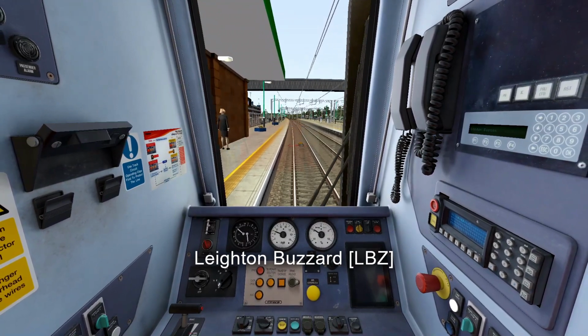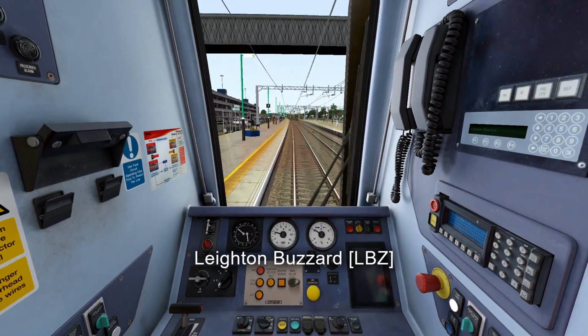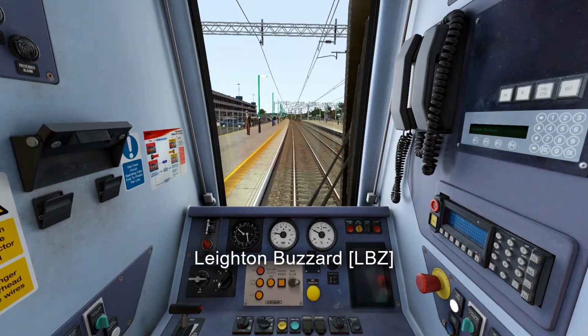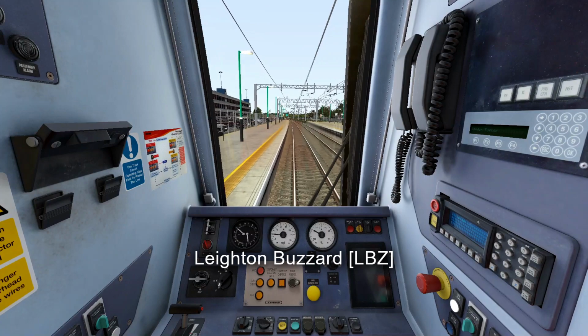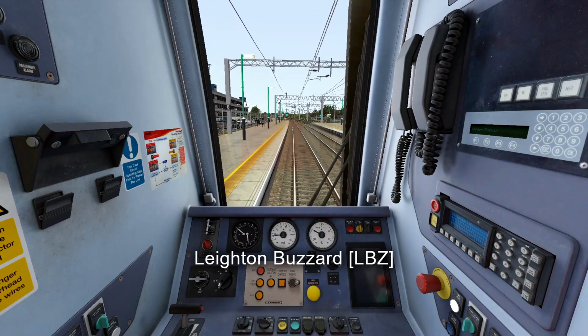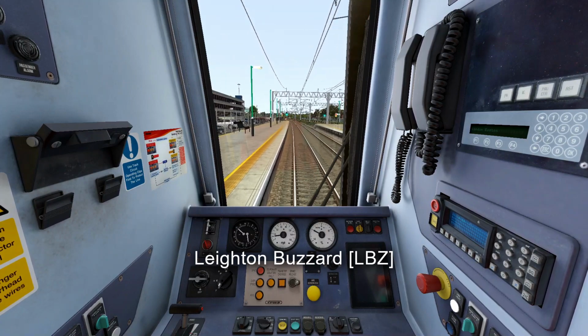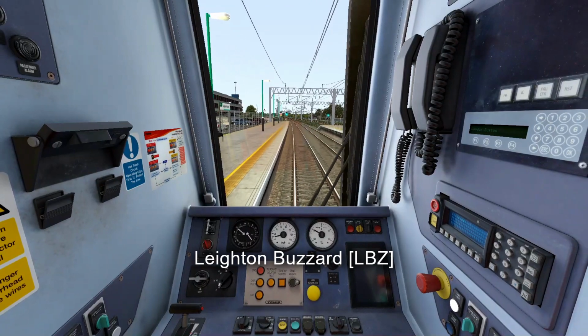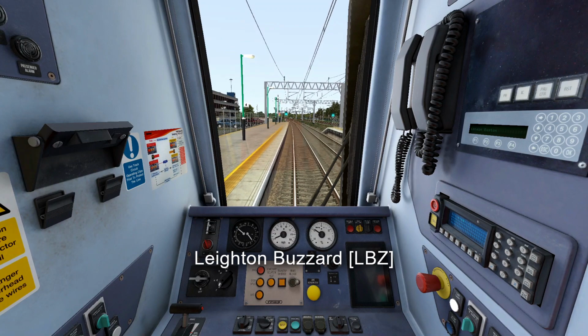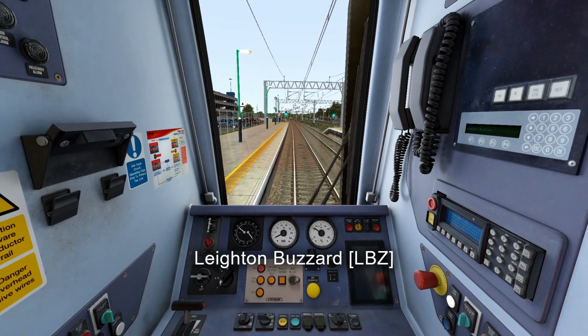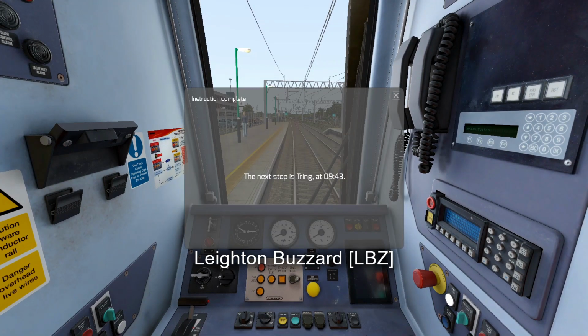So we're aiming to stop at the 8-car stop sign. So there's 4 on the left, and here is 8 on the gantry. And I've completely shot past it again. So arrival at Leighton Buzzard. Next stop is Tring at 9:43.